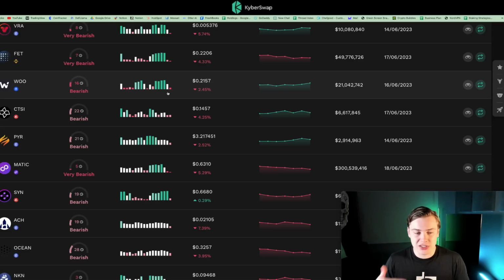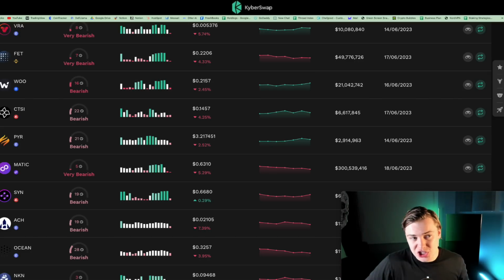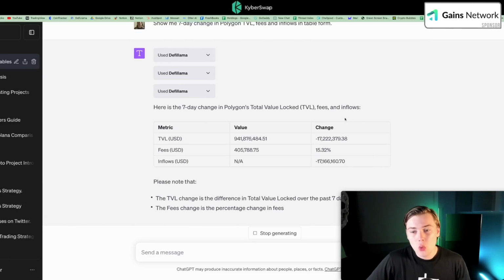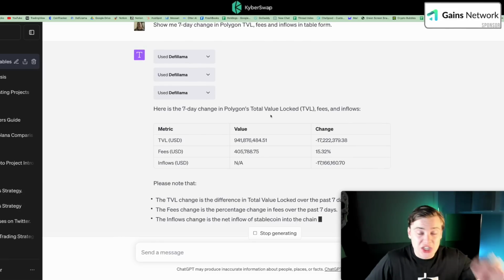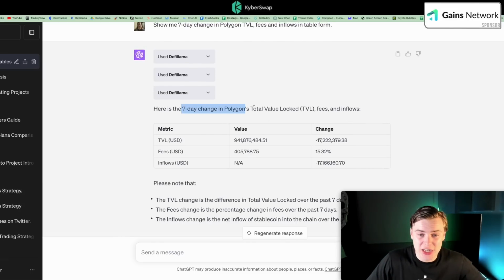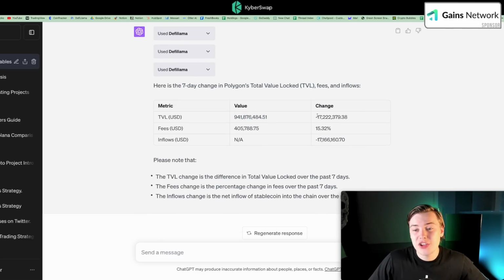And I love combining tools together and seeing if I can find alpha on other platforms and then use ChatGPT to actually dissect that data. So what you'll see happening now is ChatGPT is giving us a 7-day change table of Polygon's total value locked. So we see the value in TVL, the change, the percentage change in fees, as well as the value here. We can also get it to add a column with percentage change in TVL if you want as well.